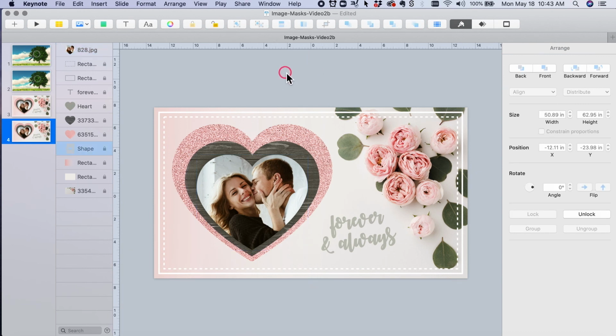And there you go. So just another example of how simple and easy image masks can be, and helps you to be able to incorporate a lot of different elements, textures, and interest into whatever project you're working on.